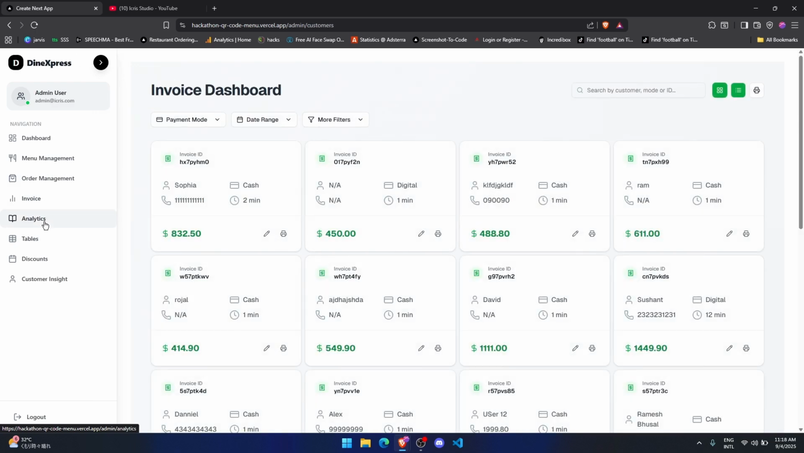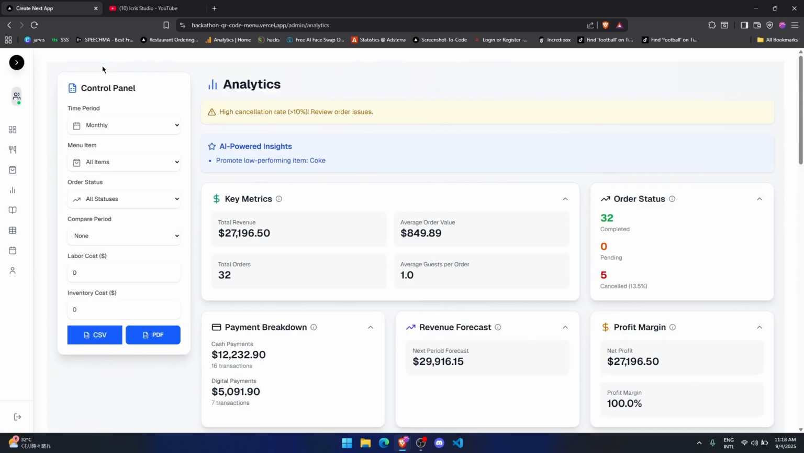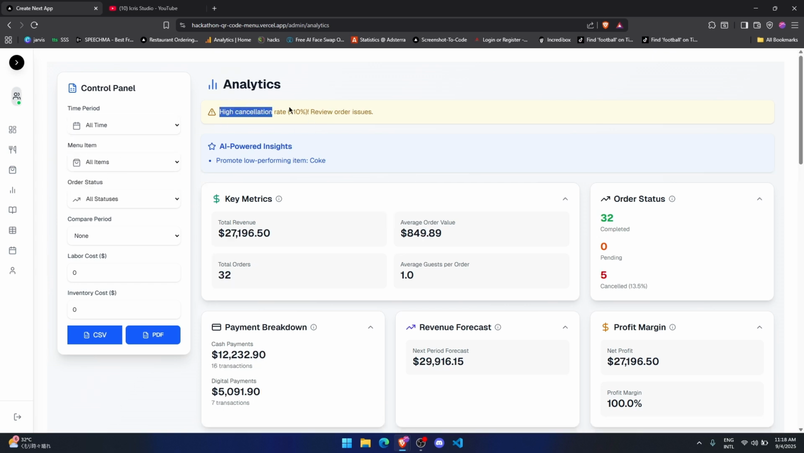Okay, so after that, you have seen the order management section and invoice section as well. And let's move towards our analytics system. And the analytics is super crazy. It will show you some AI-powered insight, and if you do some filtration, then it will say increase staffing during 10 a.m., which is the peak hour of our restaurant, and you can do all time. So you can see high cancellation rate and other stuff is there, and you can see the specific data of a specific item as well.